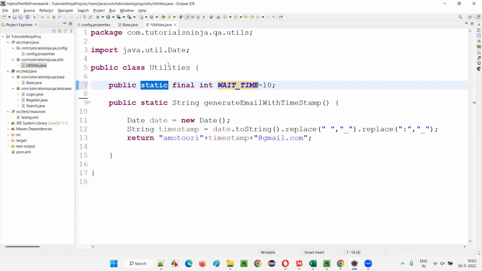Static means with the help of this utilities class you can access this variable. That's the reason I'm making it static. Final means you cannot update the value anywhere else inside the other classes.